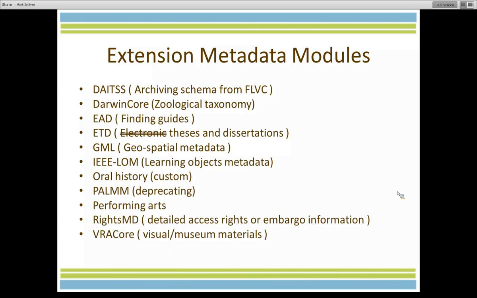We have a special section for EADs. So we find it useful sometimes to be able to read an EAD into the same digital resource, but we wanted to capture all the container lists, for example. So that is additional data for that. We have ones for ETDs, which we use for theses and dissertations. The geospatial we represent as GML. We have IEEE LOM, which is the learning object metadata. We have some custom metadata for oral histories, for performing arts. We have special rights information, and VRA Core, which is visual and museum material specific.